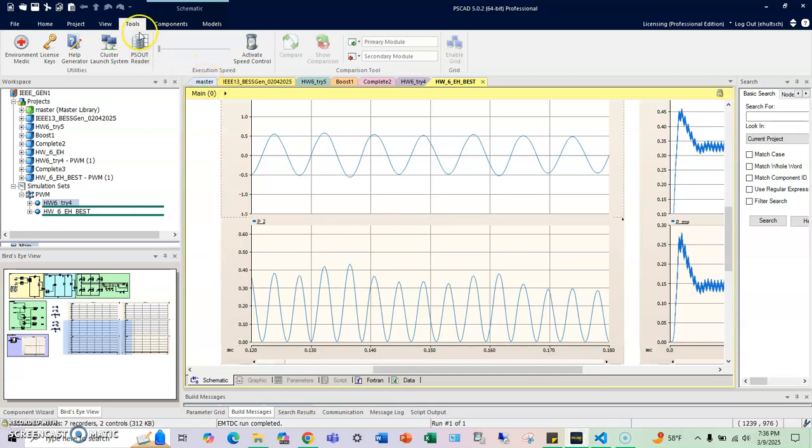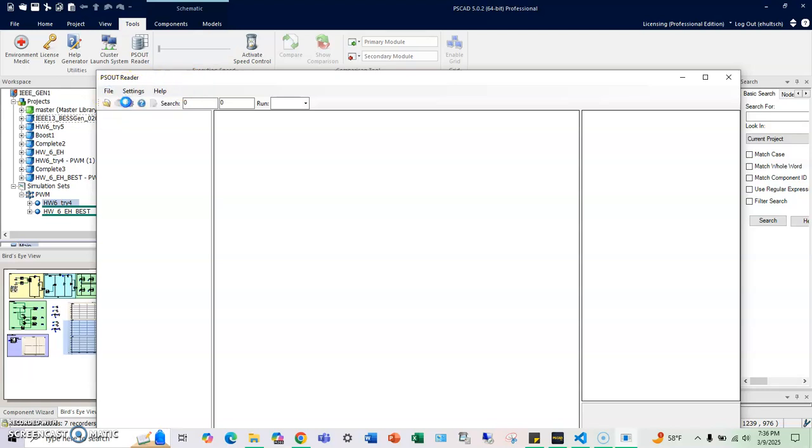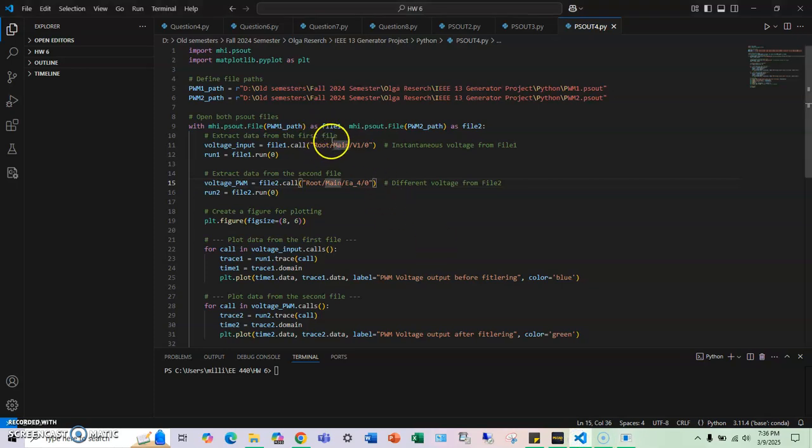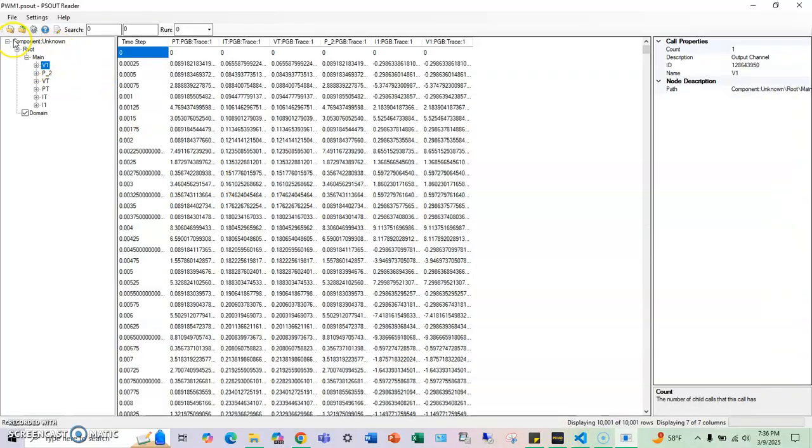So what you can do is go to Tools, go to the psout reader, and then check out the information that you want. So right here, this is the trace 3. I'm going to start with the first file, the file that's without the filter, without the boost, without everything. This is my instantaneous voltage, V1. So if we go back here, I have root, main, V1, and then all of its instances. So in this case, it's root, main, V1, and then here is the trace.